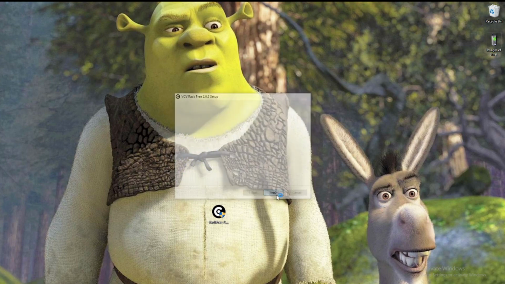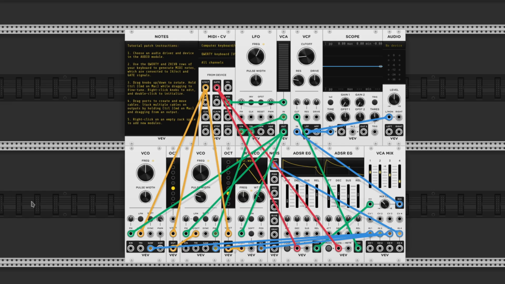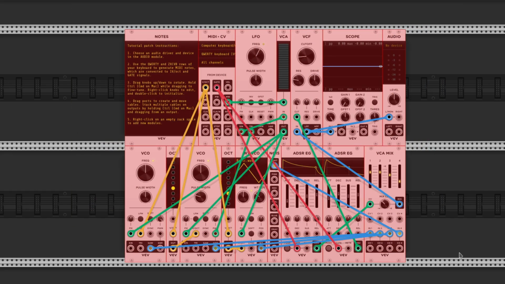When you first open VCV Rack, it's going to look like this. Box select all this garbage by clicking and dragging from an empty space and deleting it by pressing backspace. Now we have a fresh, empty patch.